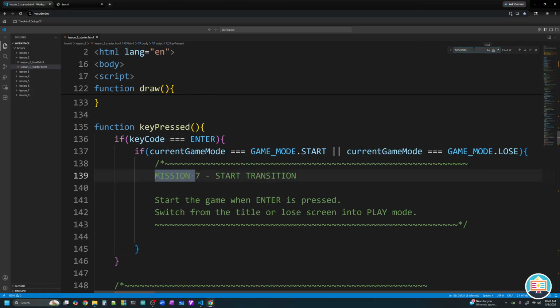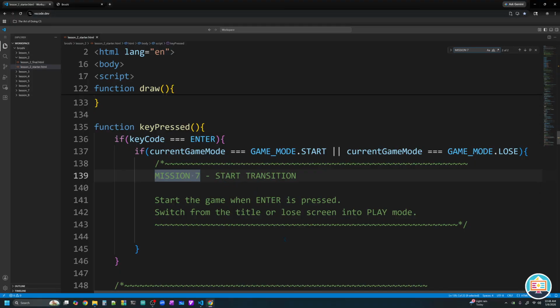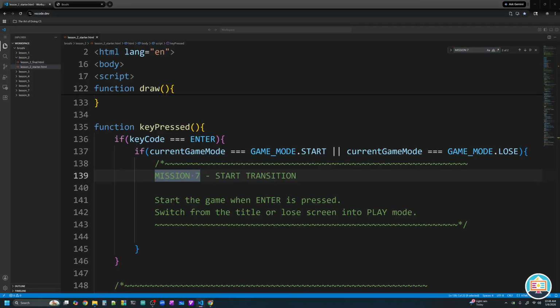We have done it. Let's move to mission 7. Mission 7 says, okay, well, you're there at the start menu, and the start menu clearly says, press enter to start. If you hit enter, you do not start the game, which is super, super sad. I would love to play the game. So we have to transition now from the start state into the play state to remove our start overlay and to enable our player being updated.